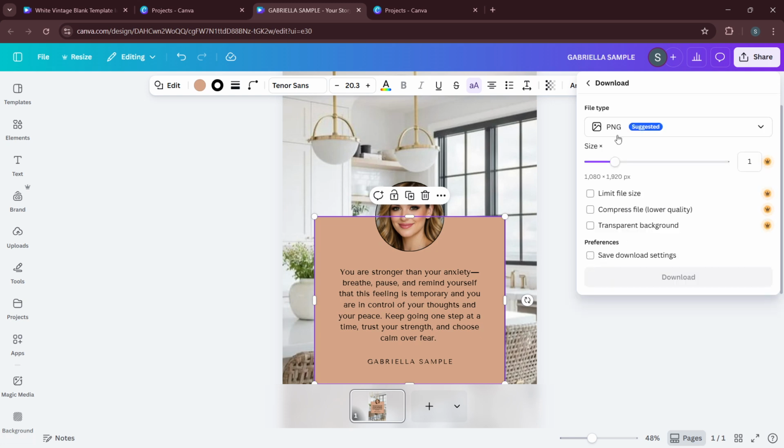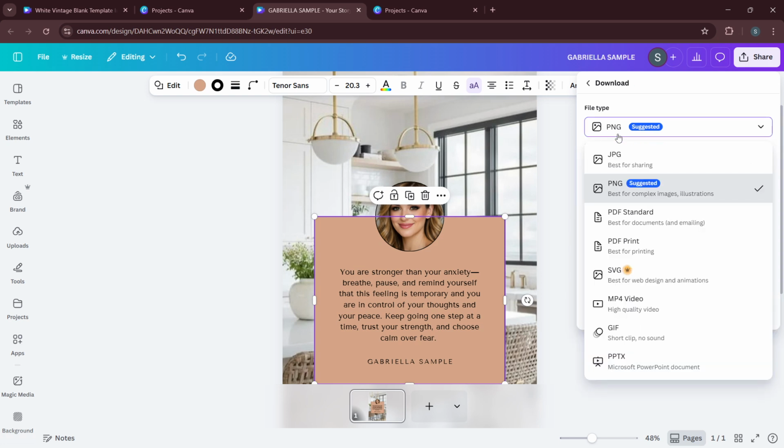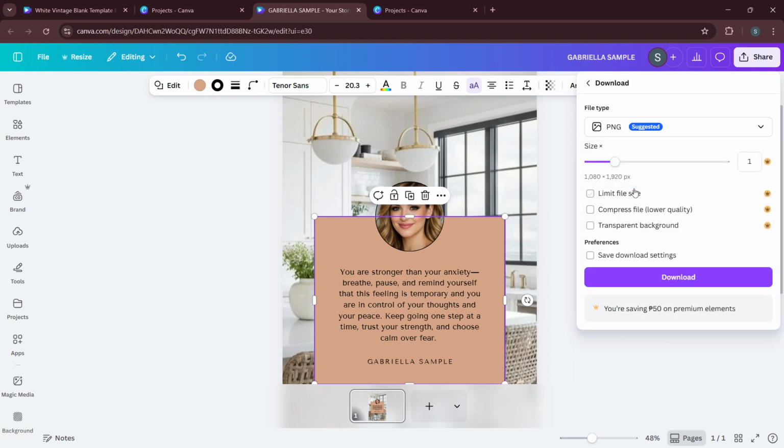When the download panel opens, choose PNG as the file type. You'll see a file type drop-down. Click it and select PNG from the list. PNG is ideal if you want a high-quality image that looks clean in posts, emails, or on a website. It's widely supported and keeps your design looking true to what you see on screen.